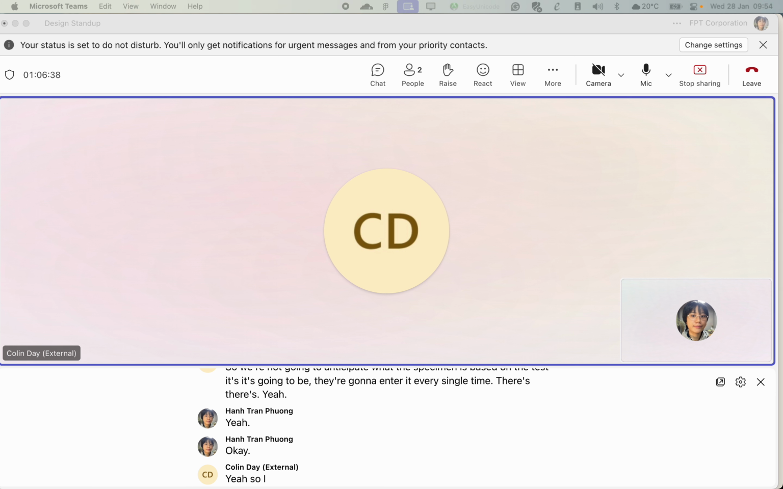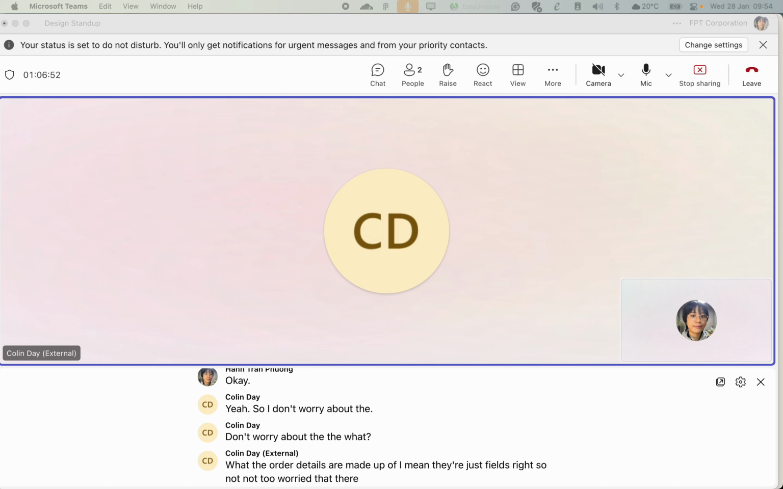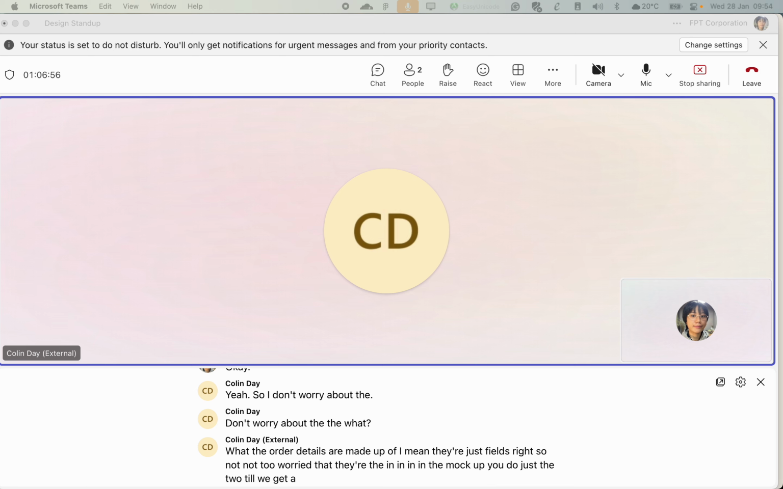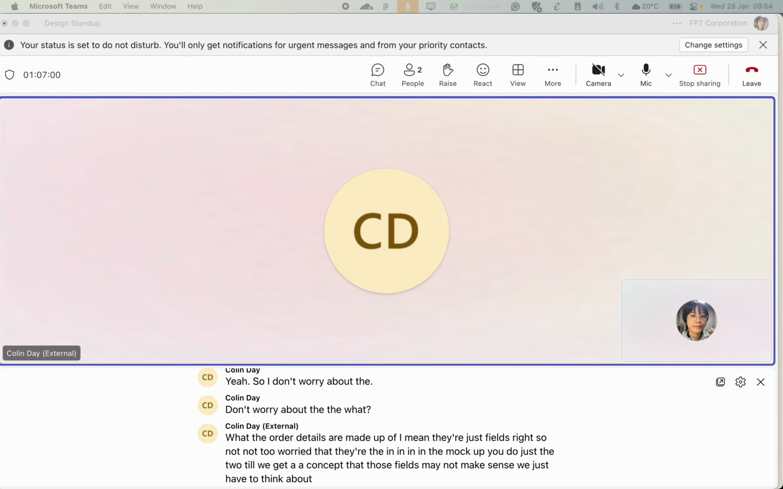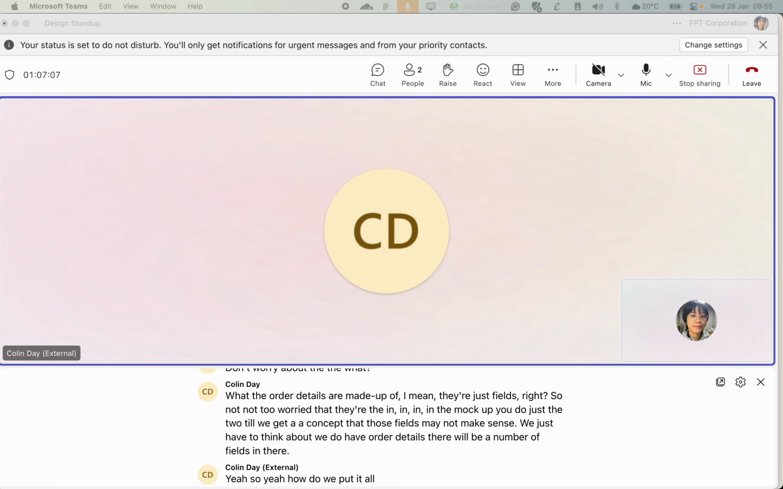Yeah. So don't worry about what the order details are made up of. I mean, they're just fields, right? So I'm not too worried about what's in the mock-up you do, until we get a concept where those fields may not make sense. We just have to think about the fact that we do have order details. There will be a number of fields in there. How do we put it all together?